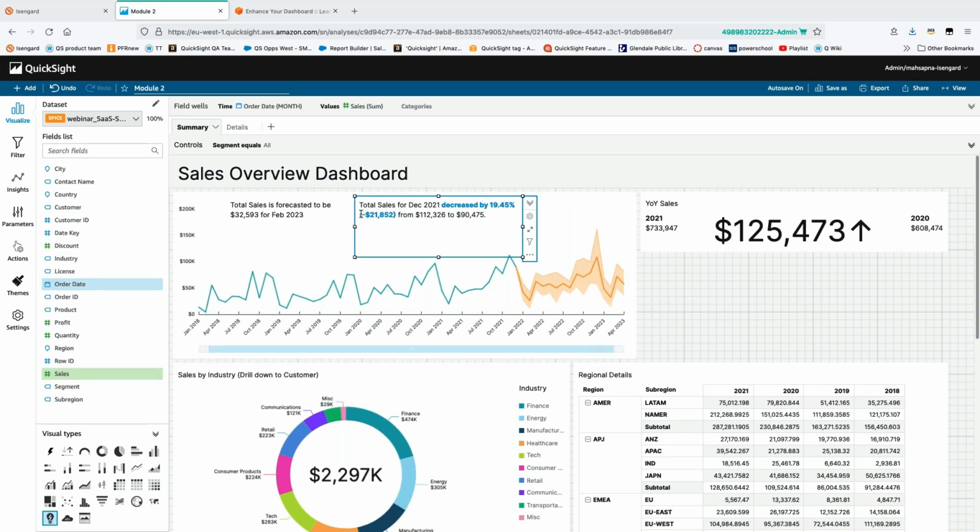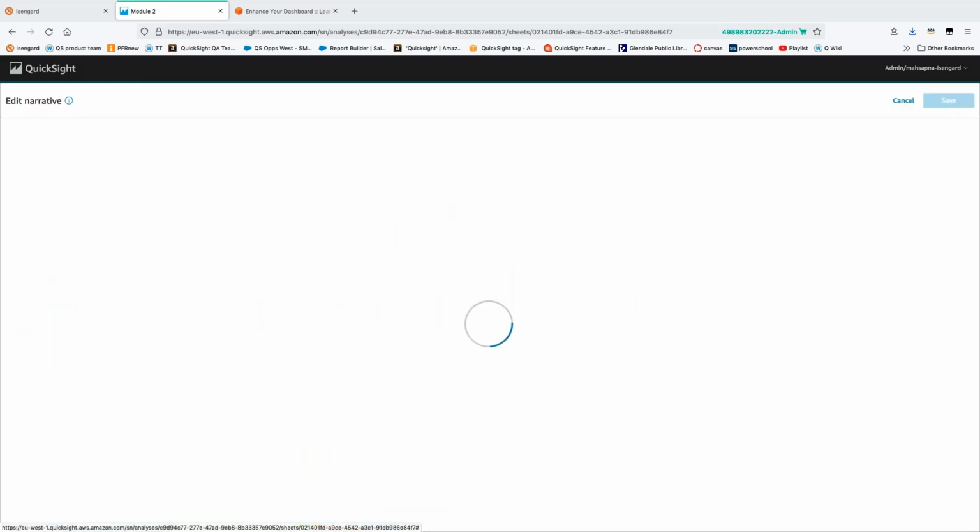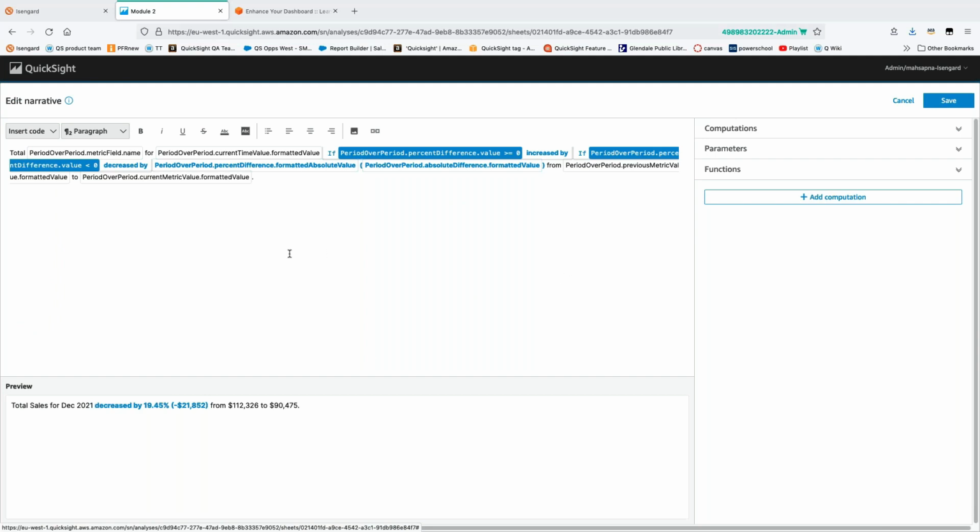Now, I don't need this exact number right here. It's enough for me to show that it decreased by 19.45%, right? I don't want this exact subtraction of these two numbers. So I will customize this insight by clicking on the three dots here, say customize narrative. This will bring you back here, and you see this value is coming from this particular calculation right here. It's doing the absolute difference of those two values.